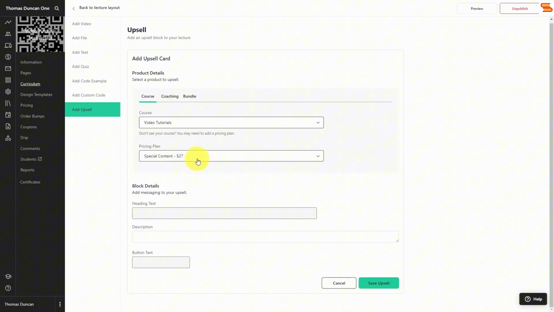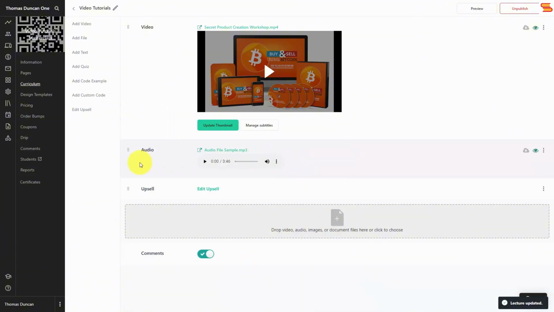So if you're going to offer some kind of special pricing, you want to make sure that there's going to be a pricing plan available inside of the product that you're going to be placing in the upsell. You'll then want to write in copy. What you can then do is to save this upsell. You'll then notice that you have text stating that the upsell is going to be available.